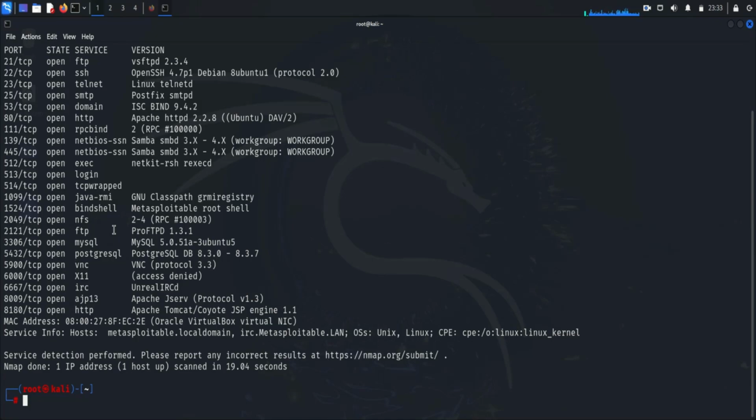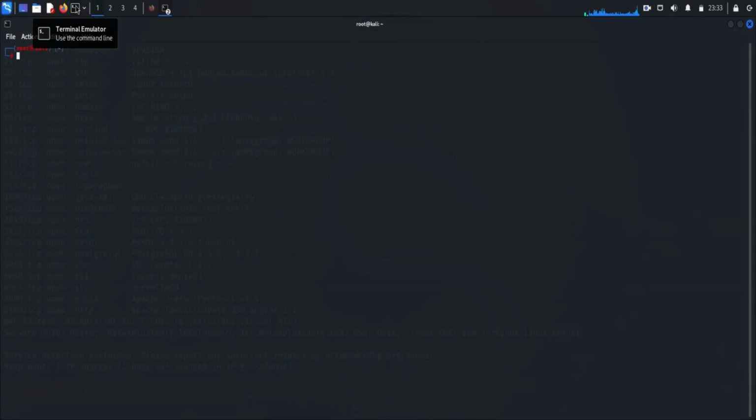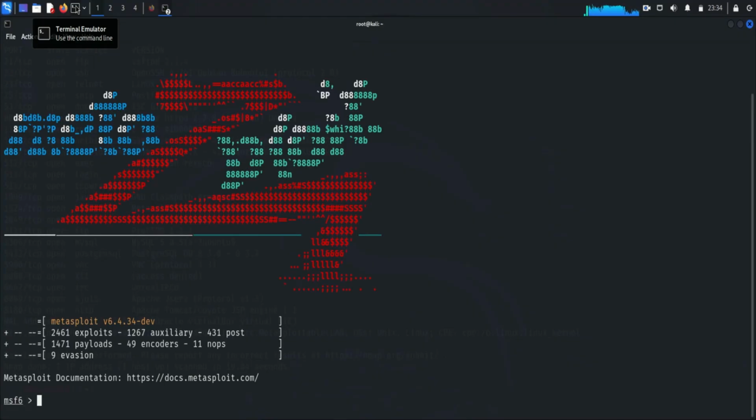We can see here the VNC port is open. That is port number 5900. Now it is time for the Metasploit framework to figure out any vulnerability that exists in VNC. Let's search for VNC related exploits.